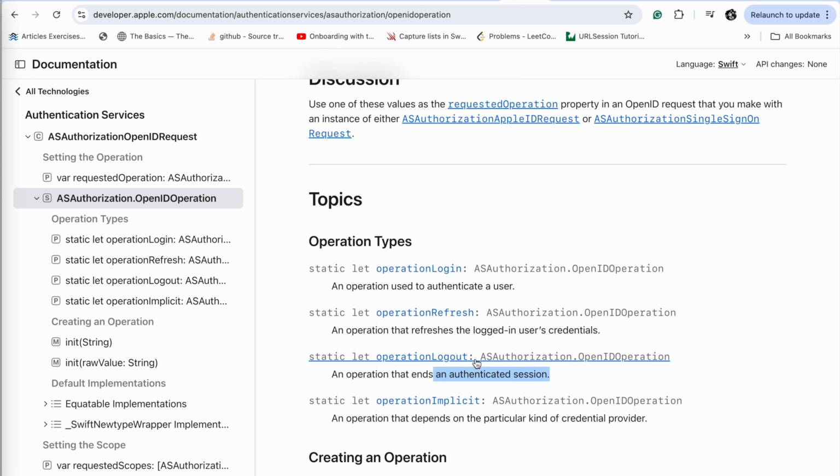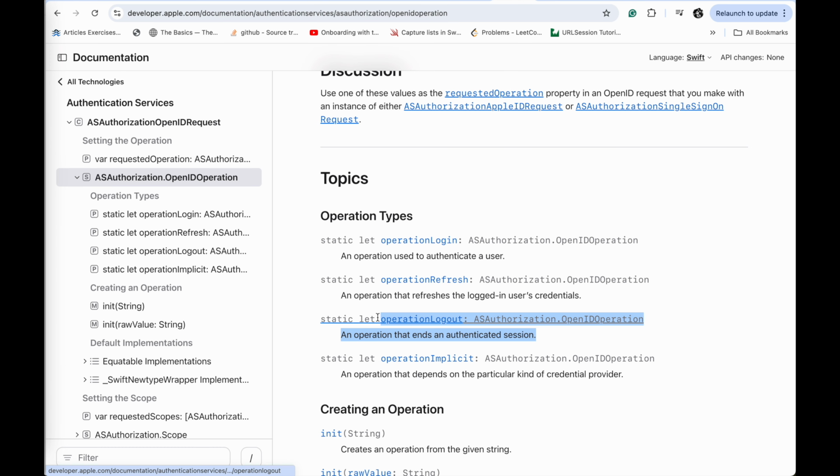Maybe from the other operations, Apple somewhere in the application keeps a cache or somewhere keeps the authenticated session alive. By using this in the request, maybe Apple ends the authenticated session somewhere in the cache or clears the cache. So I'm not sure about that. Let me know in comments if anybody has used this property and has different observations.